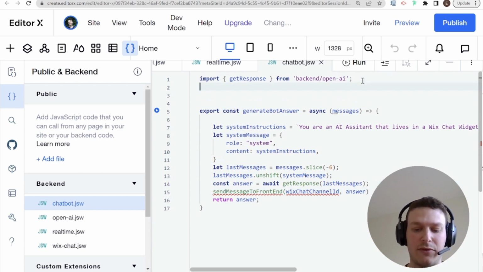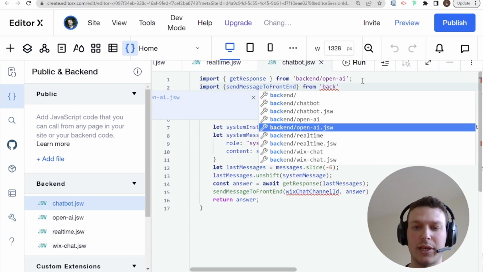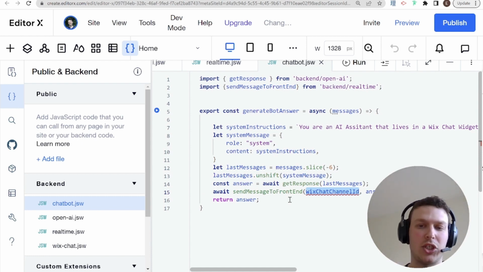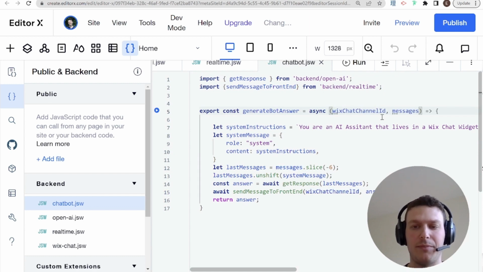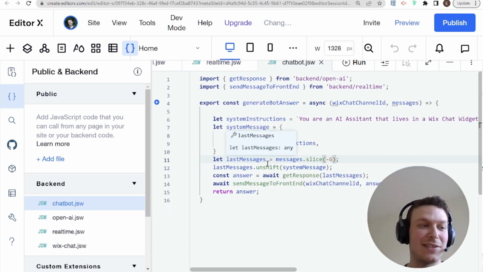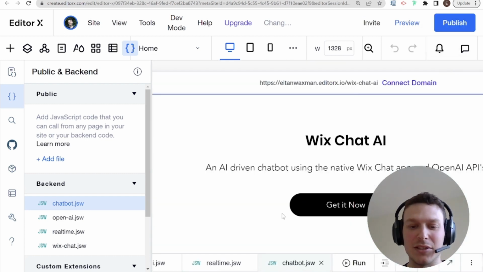And we need to import this first. So import send message to front end from backend/realtime. And then here we're going to have also a wait. And this is something that we're going to pass in whenever we're calling the generate chatbot. So I'm going to go over here and I'm going to add this over here. Okay, so that's, I think, all we're going to need to do for the backend, unless I realize I forgot something later on. But from what I remember, that is what we need to do.